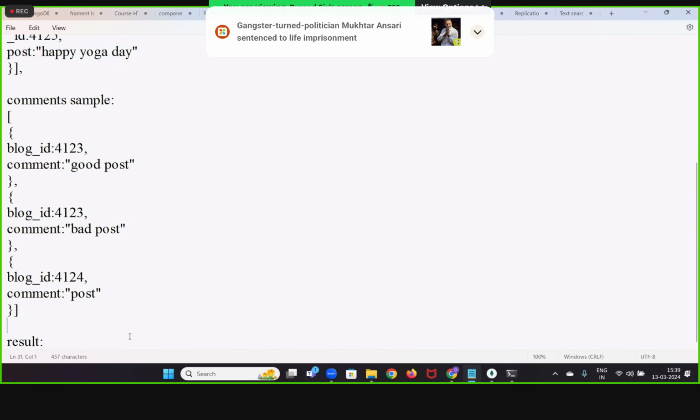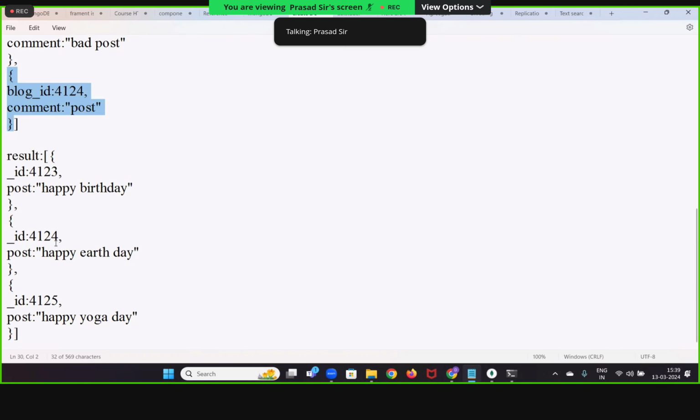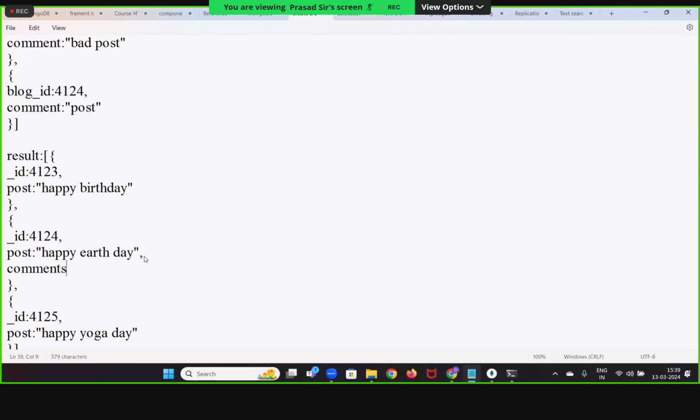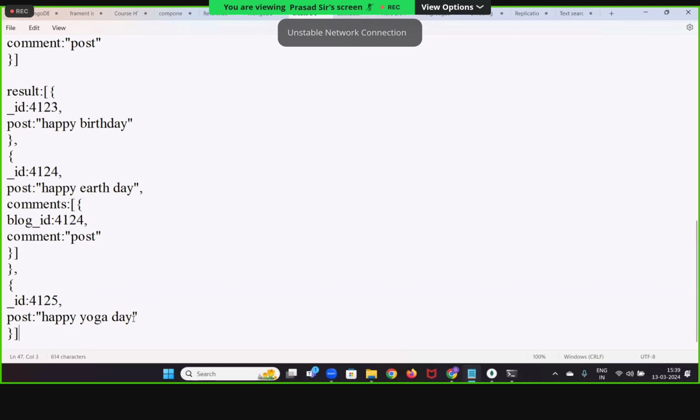In this, I will get each and every comment. Here I will add comments as an array. That's it. Now each one will be added with its own comments. The third one's comments will be empty. The first one's comments will be two values. Is everyone clear with this?